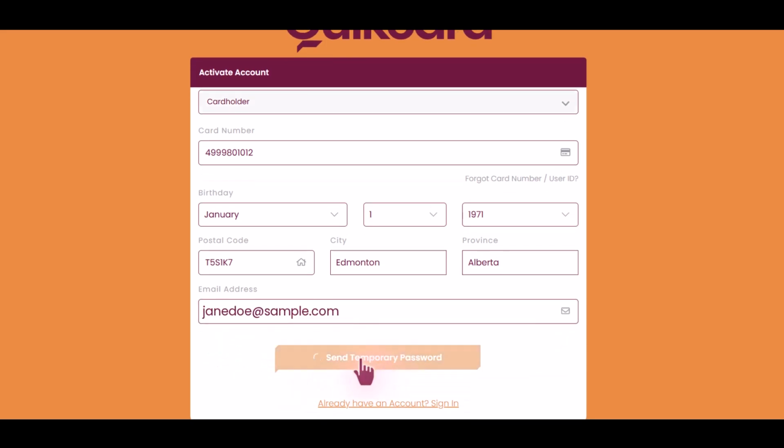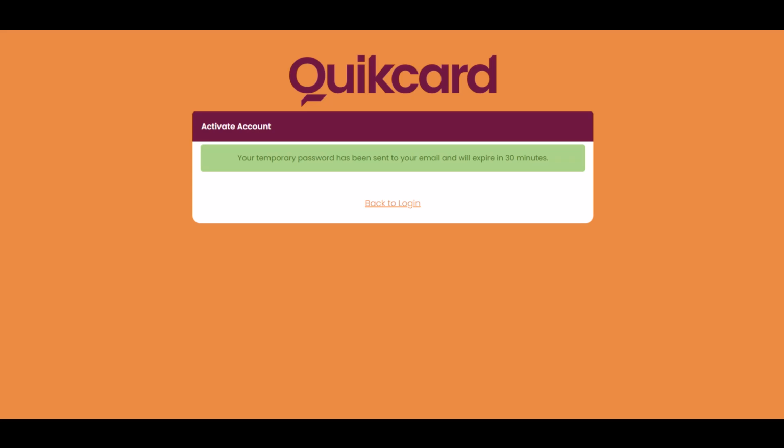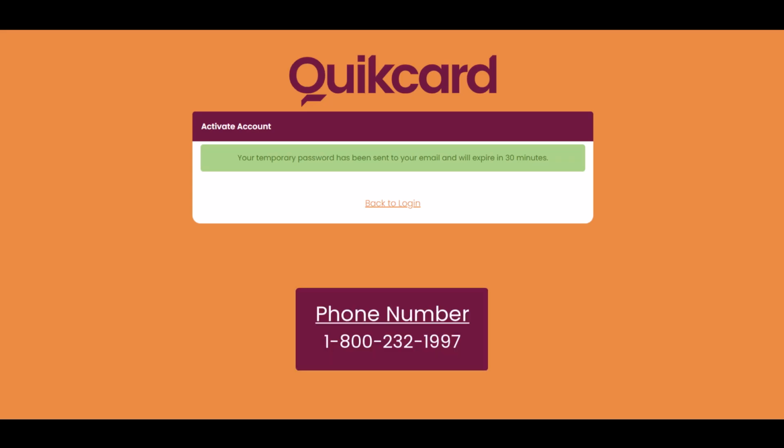The next window that comes up is a green rectangle stating that you will have a temporary password available in your emails, so please check your junk mail as well as your regular inbox, and it will expire in 30 minutes. If you do not get to that email within that 30-minute time slot, you will need to go forgot password in order for a new one to be sent out. If you get an error message while trying to activate your online account, please contact our administration team to ensure that we have all the up-to-date information needed so that you can get your account started.